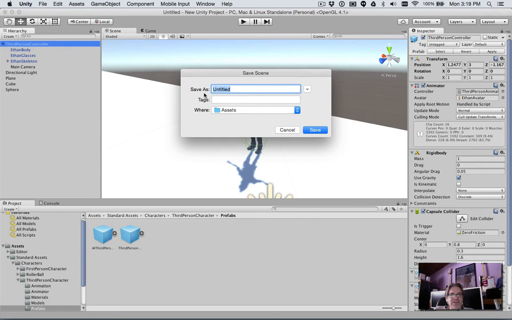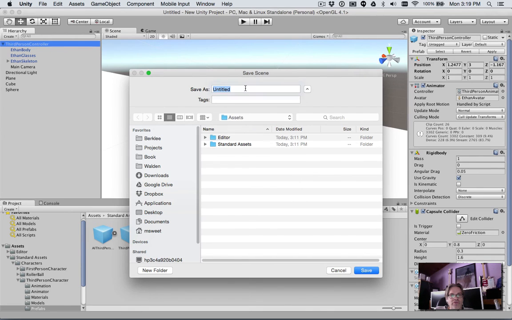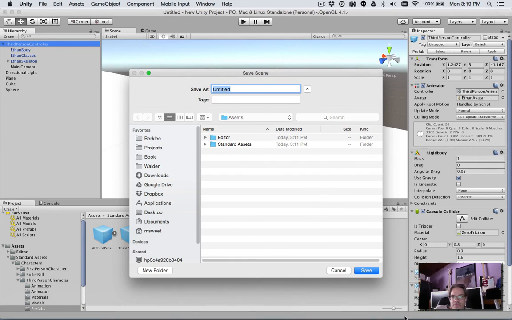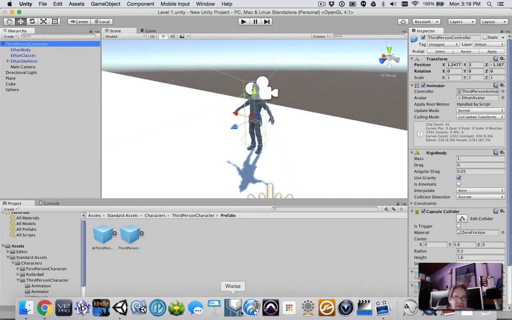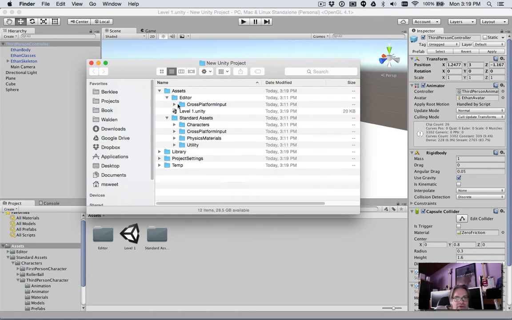And when we save our scenes, it's going to ask us where to put it. And we want to put it in the Assets folder, which is good, the default. And that sits within our new Unity project folder. So I'm going to just call it Level 1. And save it. And you can see in my hierarchy here, when I go to the Assets folder, I'll see Level 1. Also, when I go to the Finder, I'll see in the Assets folder, Level 1.